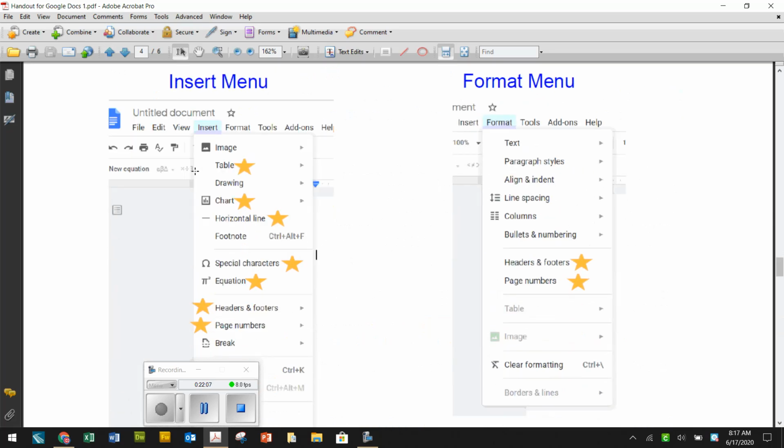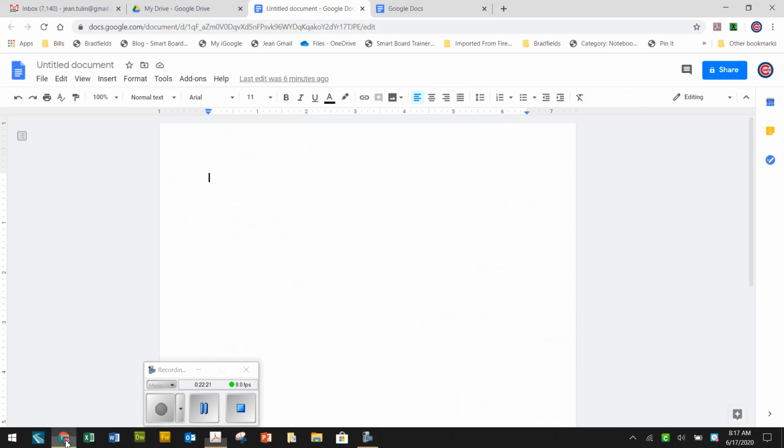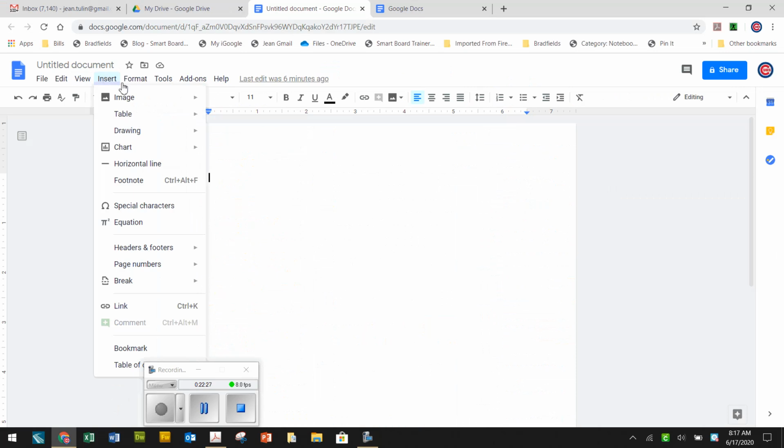Here, there are stars because these are things that you might be looking for, and so I want to draw your attention to them. They aren't things that we use a lot, but I wanted you to make sure and see that those are there. So I'm going to flip back to my document up here. Then here's the insert menu.